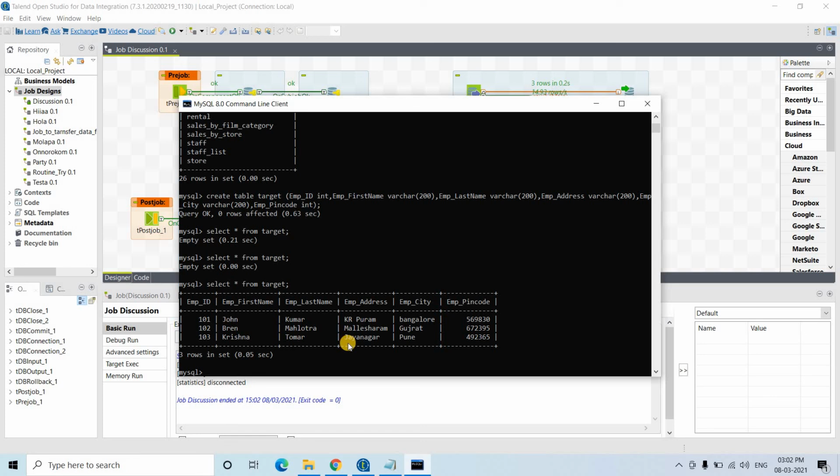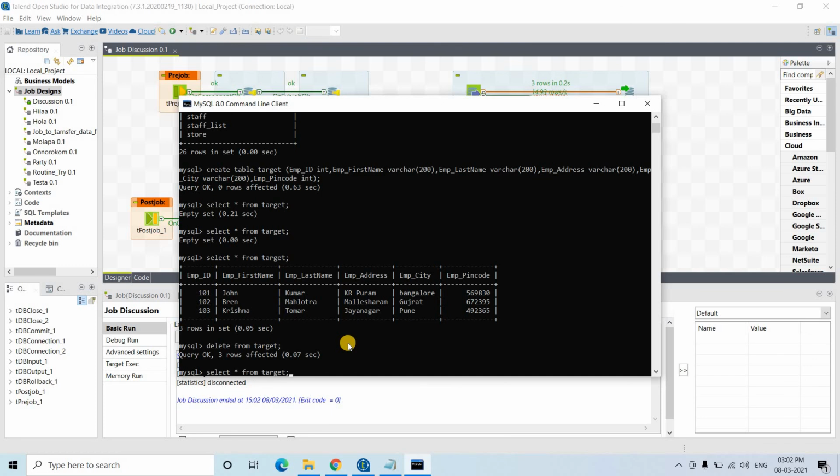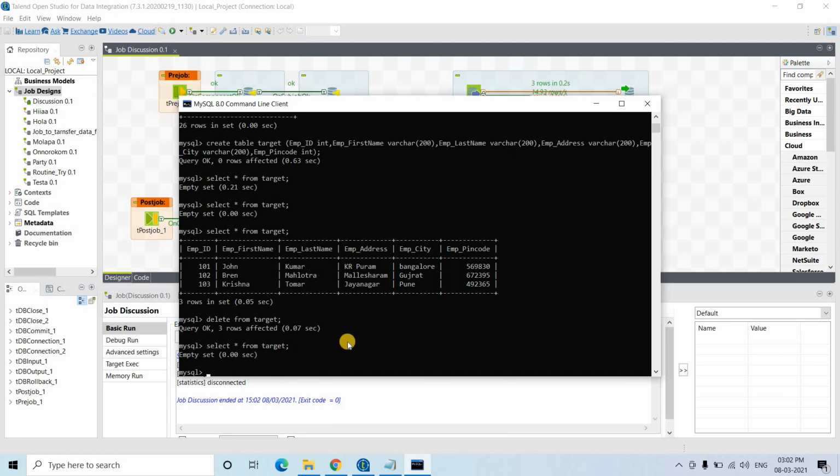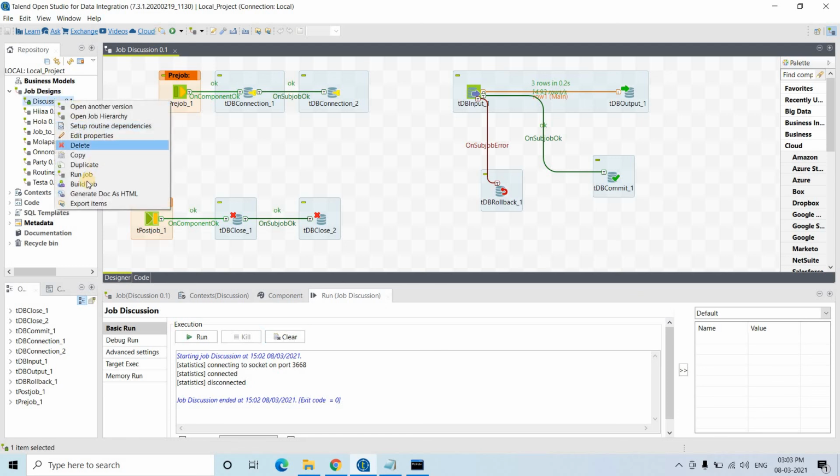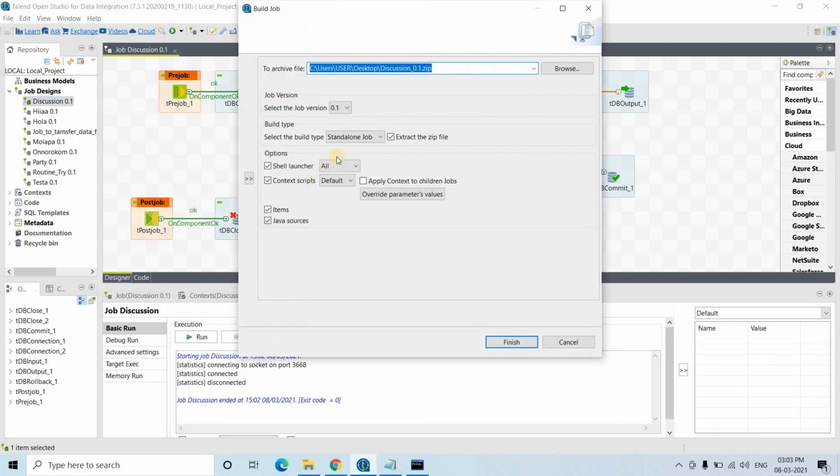Now we want to execute this particular job using scheduling, that is, at a particular time I want to execute it. So what I will do is delete all the data. Okay, delete from target. Now if we simply do select star from target, no data is present, right? Now we will use scheduling to execute this job. So what is the job name? Discussion. Okay, this one, click on this, and here you will get the build job option.